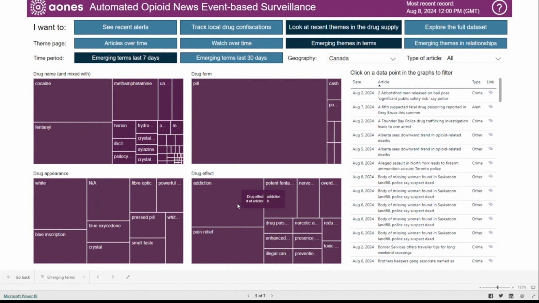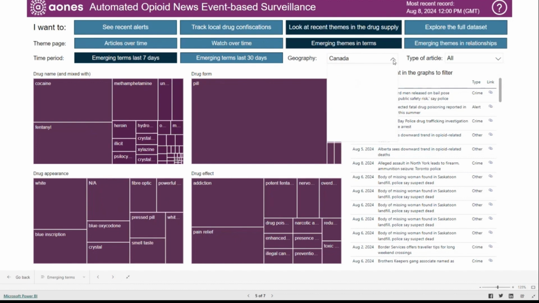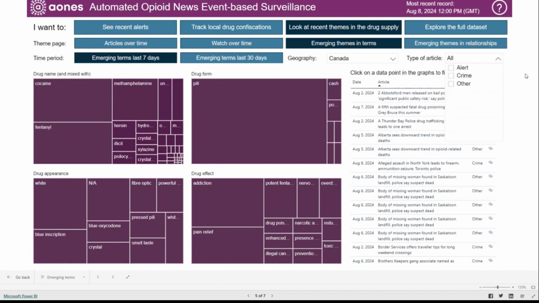It looks at terms that are proportionally more common in recent articles than in articles for preceding periods. We provide 2 time periods, where the most recent period is either the last 7 days or the last 30 days. For more information on the exact calculations of these, please refer to the website documentation. Filters on these pages are available for both geography, as before, as well as the type of article. So for example, you could look at only those drugs and forms that are appearing in alerts.